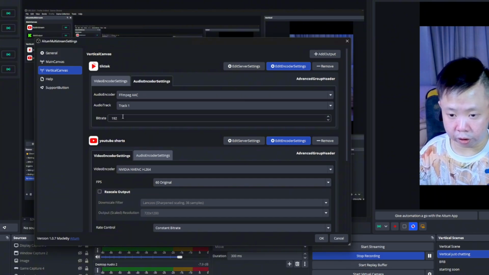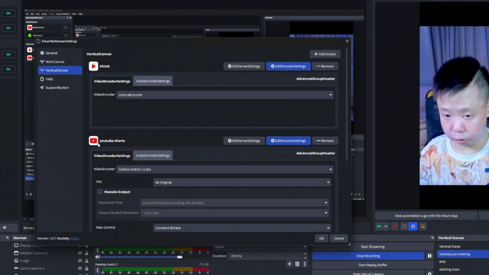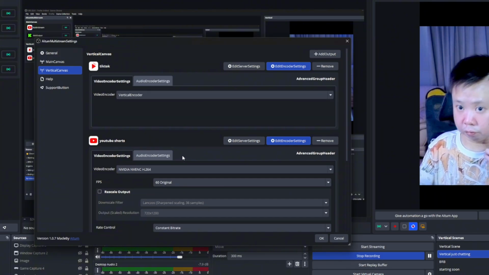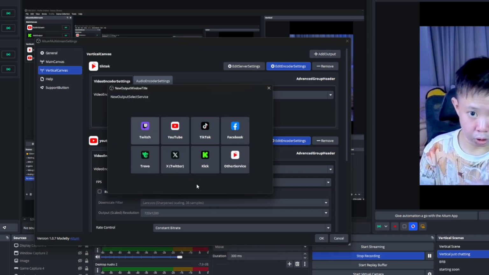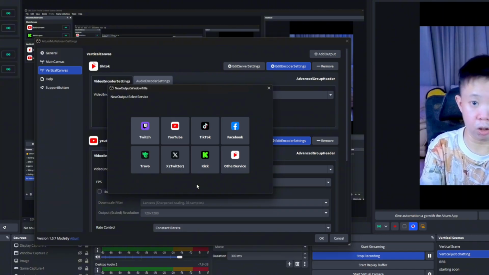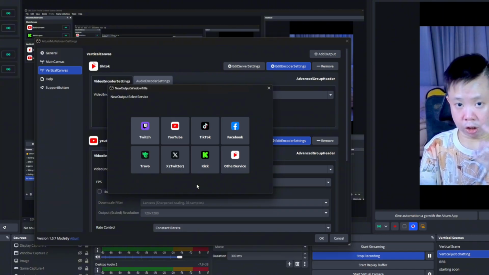The audio encoder setting is the same. And for example, if you have done all the setup and you want to stream another vertical, same thing: just go to add output, look for the streaming service that you would like to stream to, paste the server and the stream key, rename it, and you are good to go.